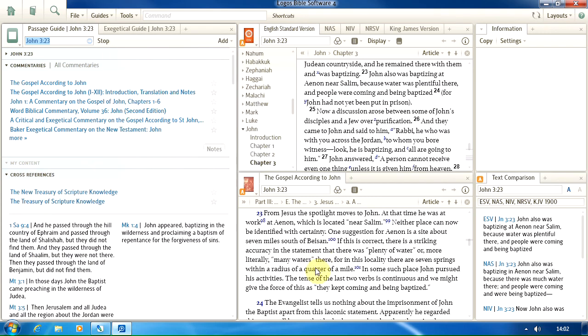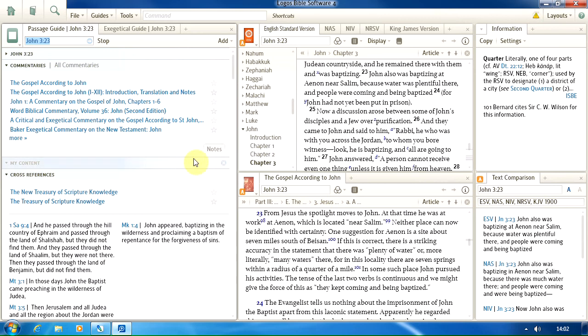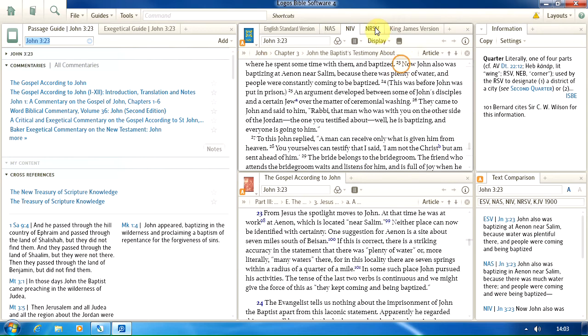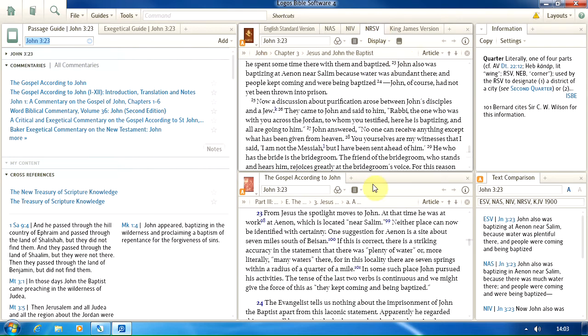Let me show you this screen as a whole. On the left hand side here we've got a passage guide and an exegetical guide. We'll come back to that in a moment. In the middle at the top we've got 5 Bibles that have been open to us to the passage that we're studying, and we can click on the tabs up here to flick between any of those Bibles.